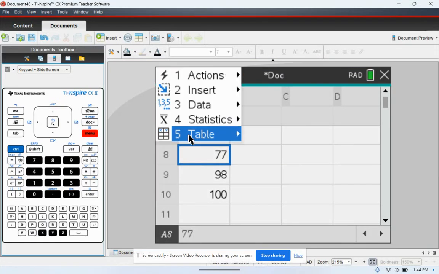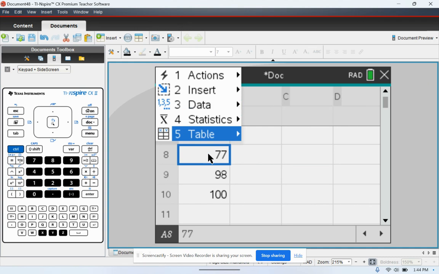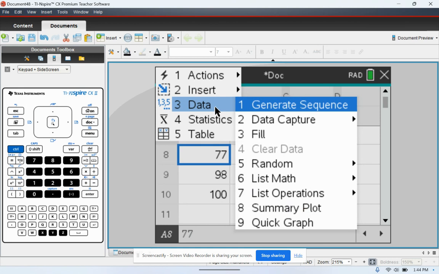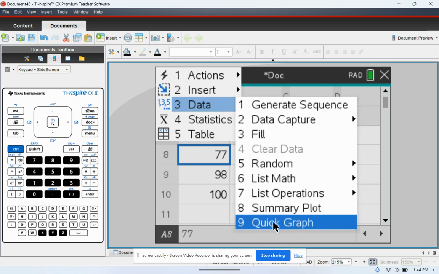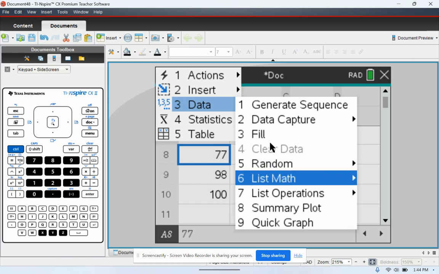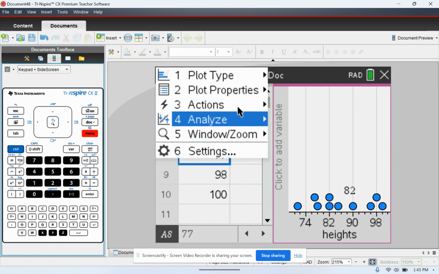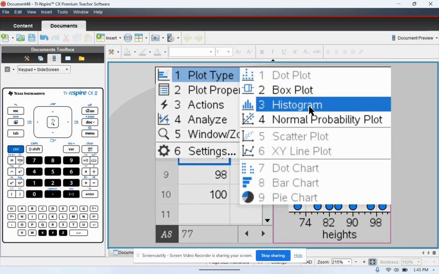So let's go to menu. You're going to want to have a box highlighted on the spreadsheet, or this piece here is not going to come up, right? You're going to go to 3 for data, then you're going to go to 9 for quick graph. If you don't have a box on the spreadsheet highlighted, this part is going to be gray. So you're going to want to make sure that that's available. And then heights has been put along the x-axis, and your calculator kind of made you like a bar chart, right? A dot plot.